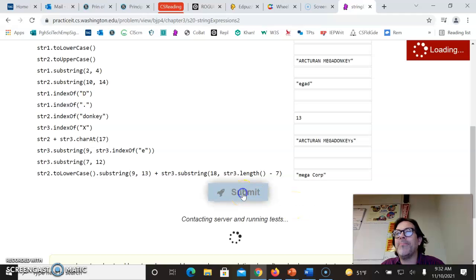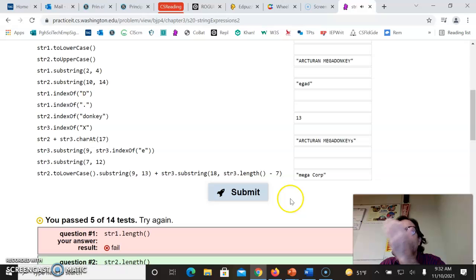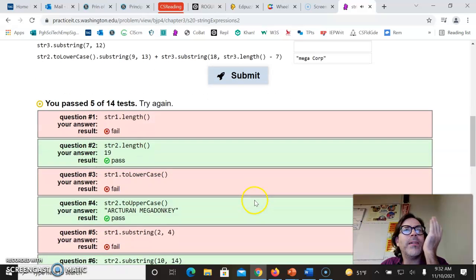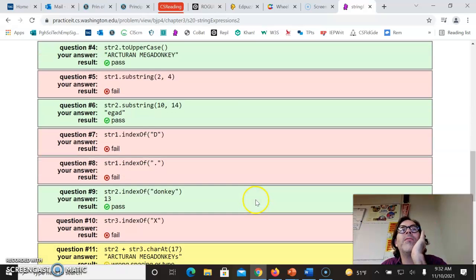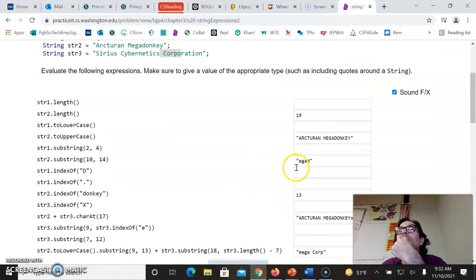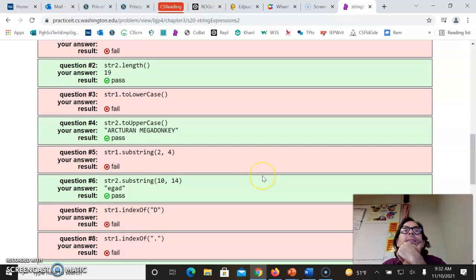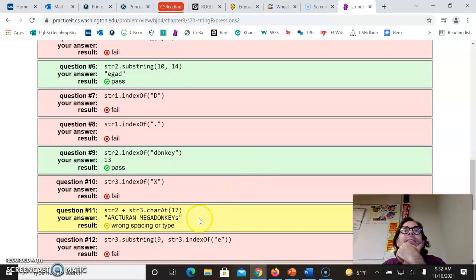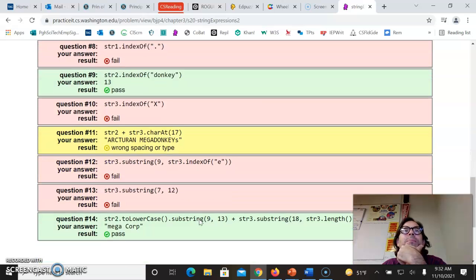All right, let's see if that's right. Oh my gosh, fail. Look at all these fails. Well, we didn't do them all right. So we did the second one, the fourth one, the sixth one, the ninth one. We got those ones right. Oh, 11. We messed up our Arcturian megadonkeys. See, we're all human. Wrong spacing or type.